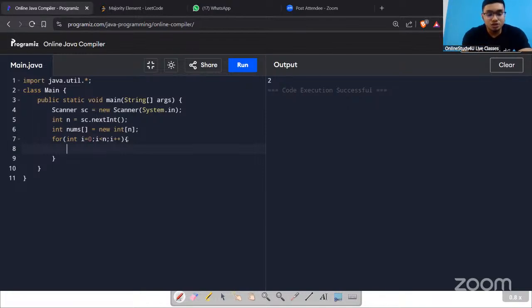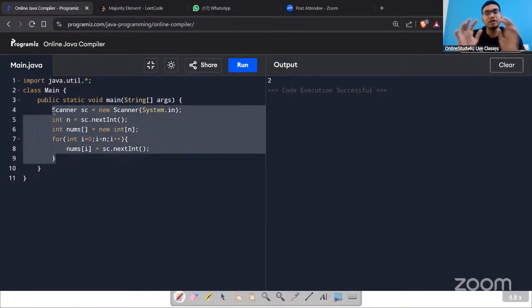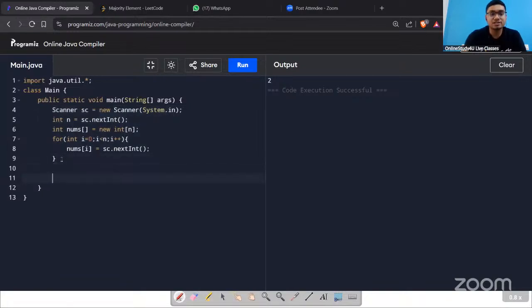So I have to put the values inside the nums array: nums[i] = sc.nextInt. It will run for i = 0, then i = 1, then i = 2, like that. So till here we have created our array with elements. Now our question is to find the frequency of each element.